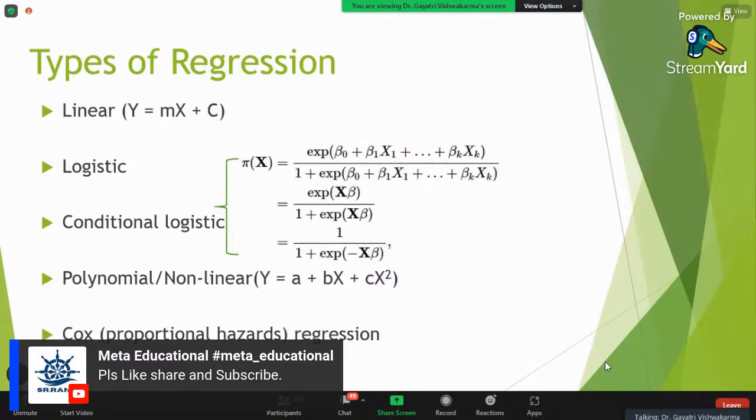You want to find the cause-effect relationship between x and y. Now what type of regression do you have to apply? What determines it? What is the factor? There is a single factor. If anybody can tell me.